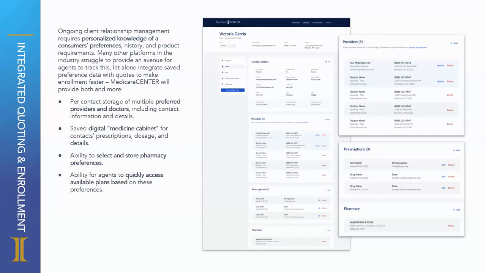Now, you're going to see here on the right that we can add providers, we can add prescriptions, we can add pharmacies. A lot of that information is already able to be added in some of our other tools like Medicare app. But just know that you're also going to be able to have it out here. So it's going to give you another place to digitally save that information year over year underneath your client's profile, and give you the ability to select and store pharmacy and provider information, and just really allow you to quickly access available plans, based on those preferences.